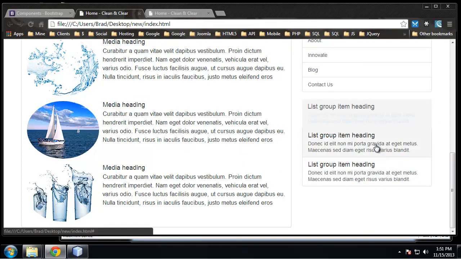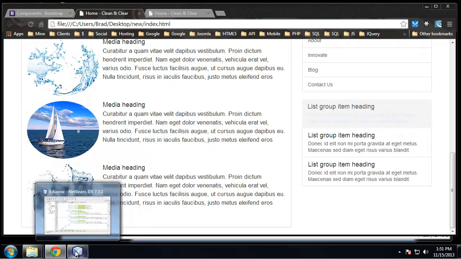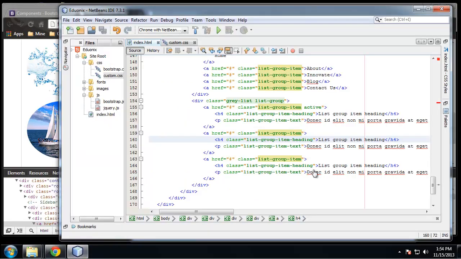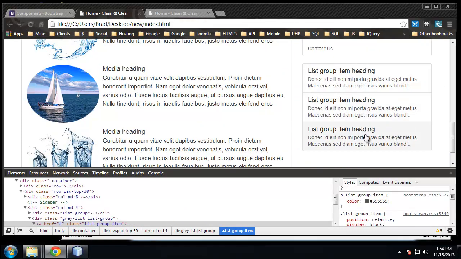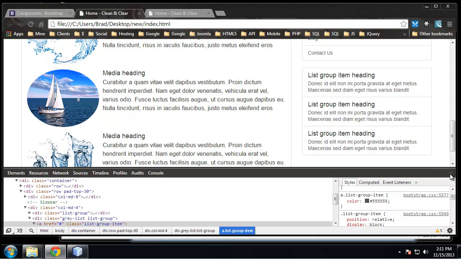Okay, so it's all good except for this text is too light. And you know what? I'm going to remove that active altogether. Alright, so now we just have the hover effect. So we're almost there for the home page.